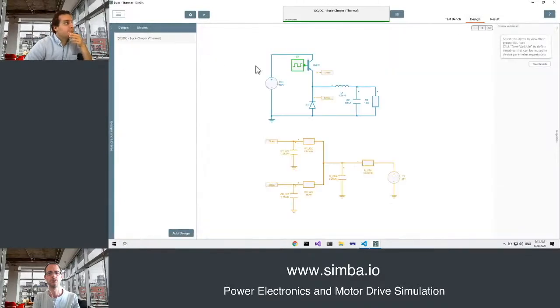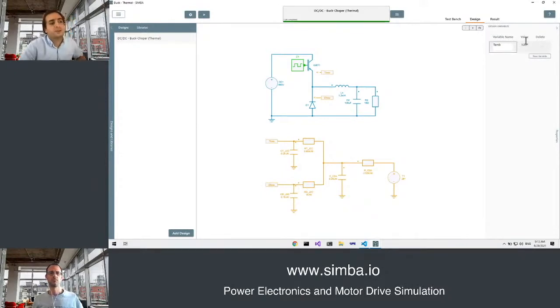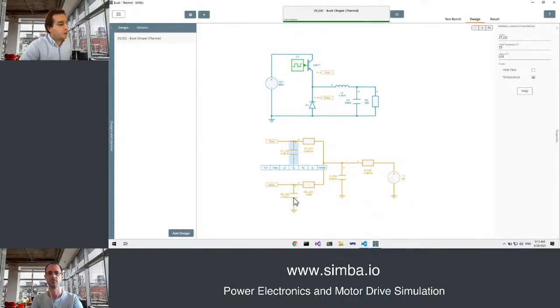Something else that we've added is the support of global variables. So on my circuit here, I can select new variable. I can click on new variable, and what we are going to do is create a new variable that we'll call Tm. That is the ambient temperature. We will specify a value of 25 degrees. And we are going to set these values on all my capacitors.